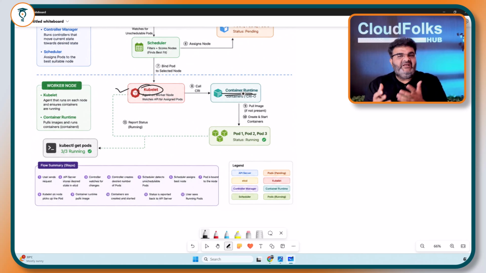Container runtime means we are using something like Docker. Docker is a container runtime, but Kubernetes is using containerd or CRI-O, which is running inside your worker node. In short, we can say that the container runtime is responsible for creating containers, right?